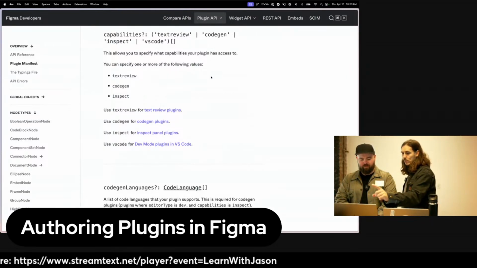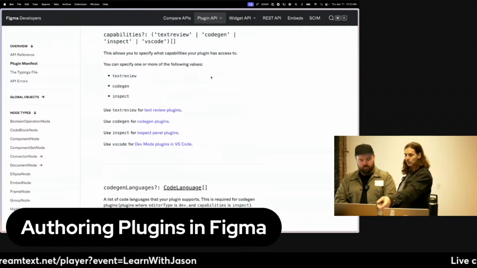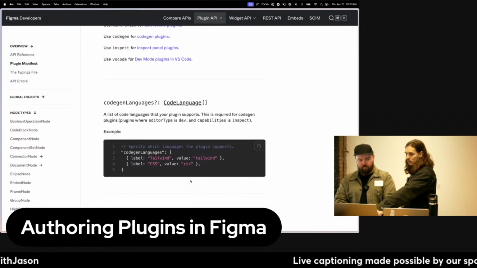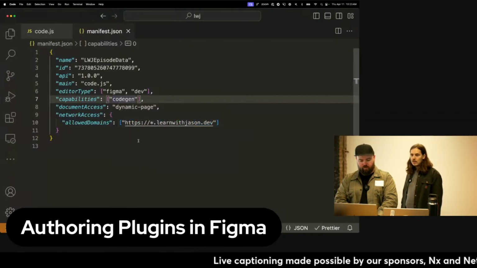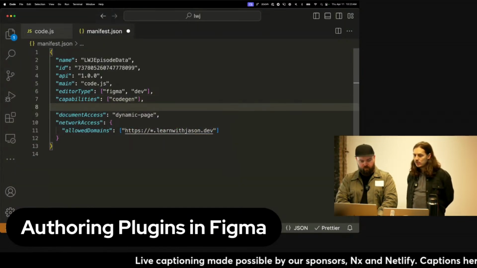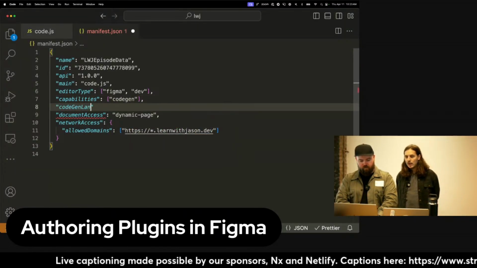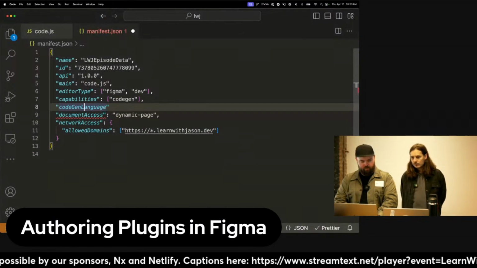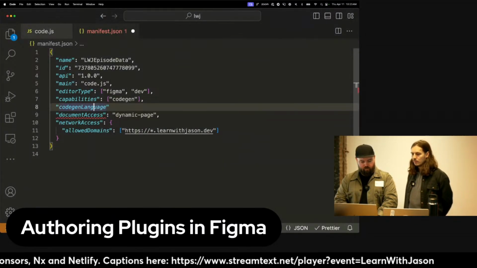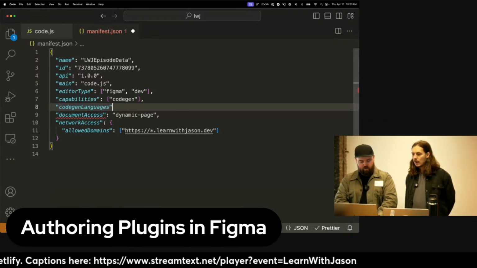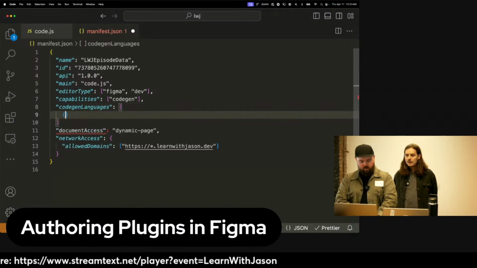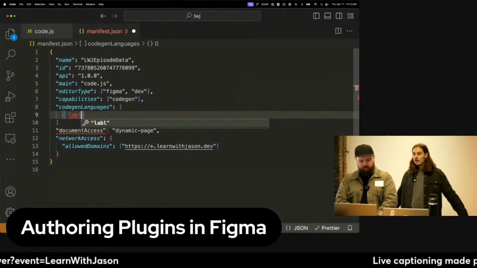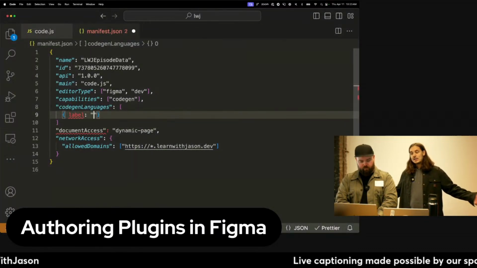Because we're doing a codegen plugin, we also have to define some codegen languages. So let's just do an array with one of these. It'll be codegenLanguages, camel case, array. At Figma, codegen is one. Array, object, and then what are the two properties? Label and value. Label can be whatever you want, and actually so can value.